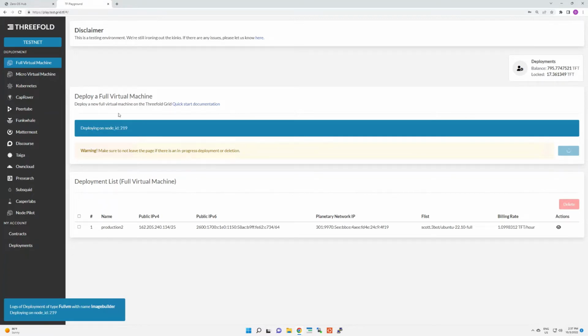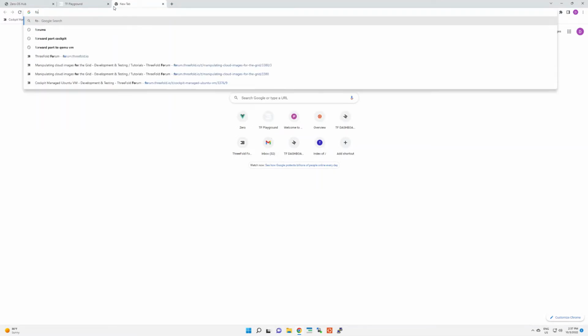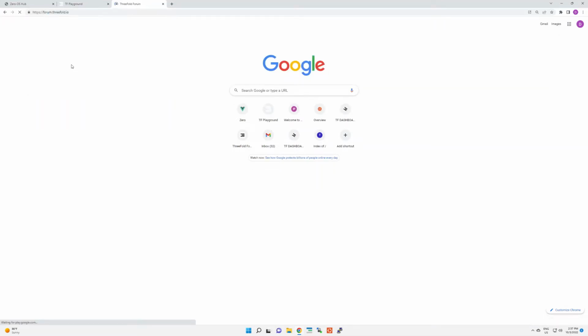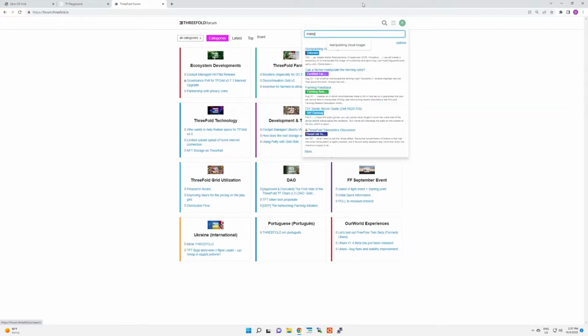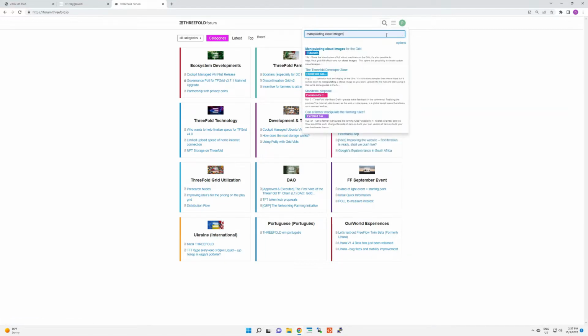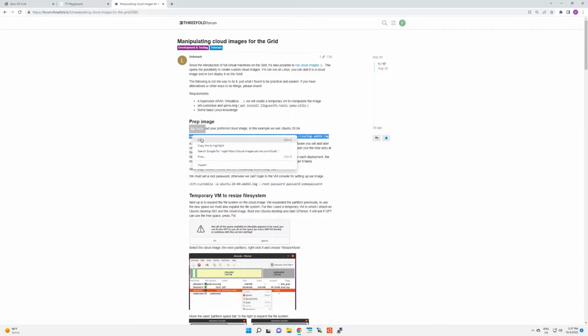While we're doing that, we're going to go ahead and run over to the forums and open up the Cloud Images thread. We're going to need some stuff from here, but namely we're just going to go ahead and use the image first of all that he's suggesting here. This is for the 2004 Ubuntu server image. I'll copy that.